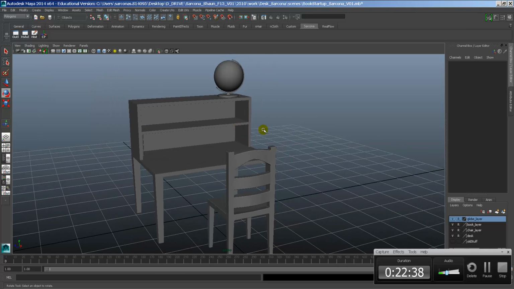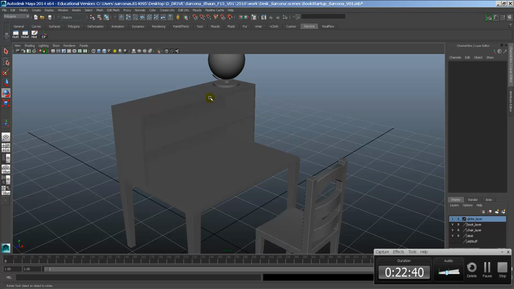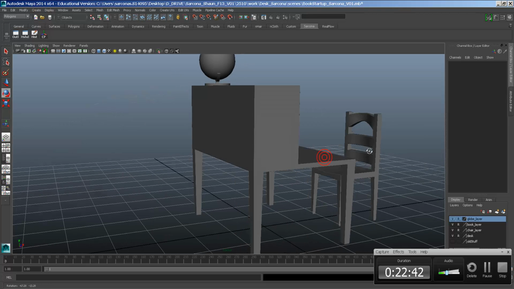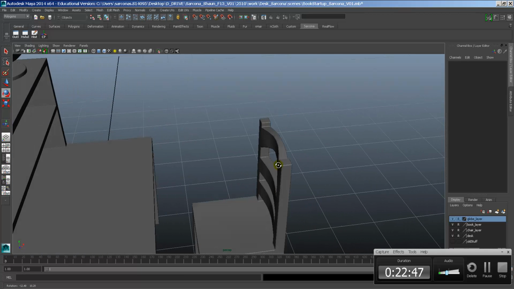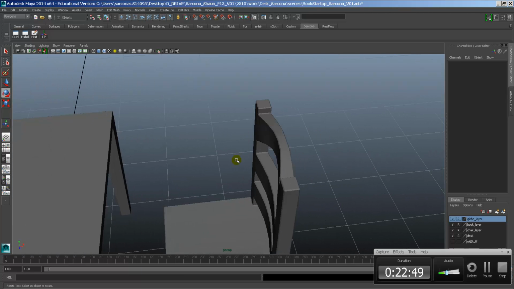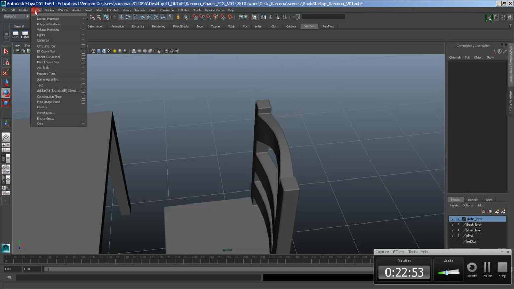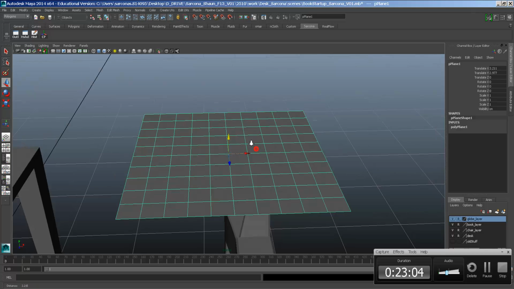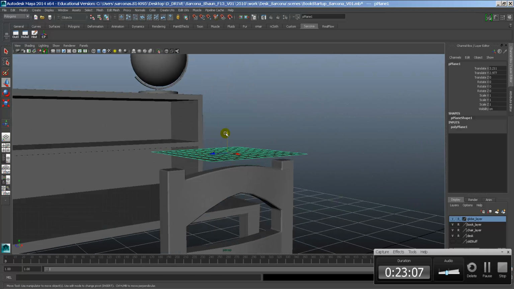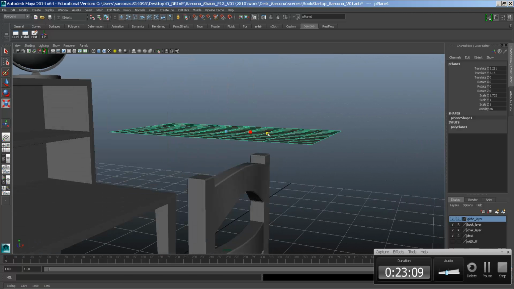Okay, now let's see what else we can create for our desk. Let's do something kind of fun, because it's kind of boring just modeling. Let's model something for the back of this, but we're going to do it in a fun way. So I want to model, like, maybe they have a blanket that they want to use. So I'm going to create a polygon plane.